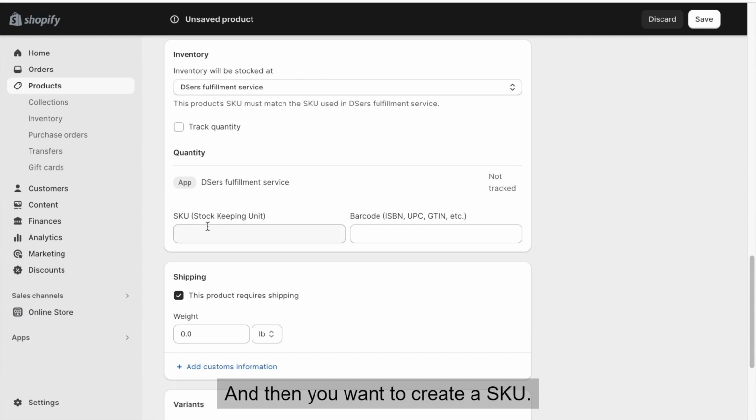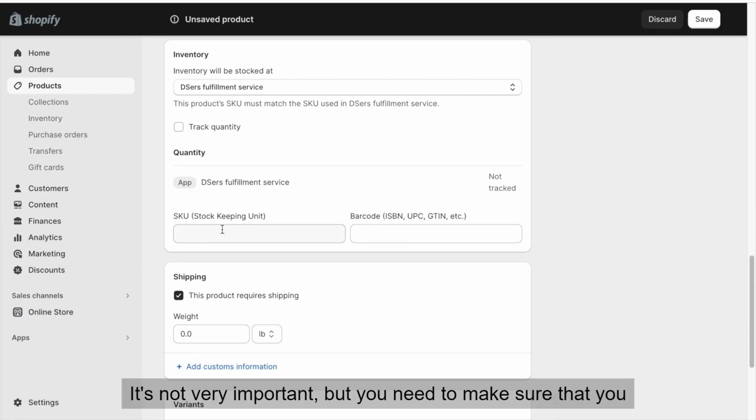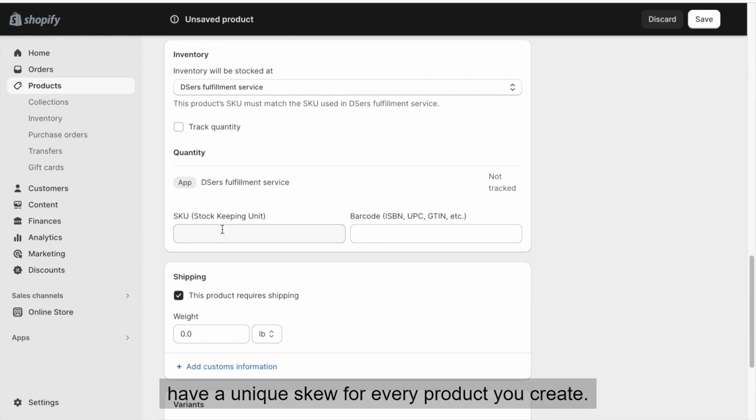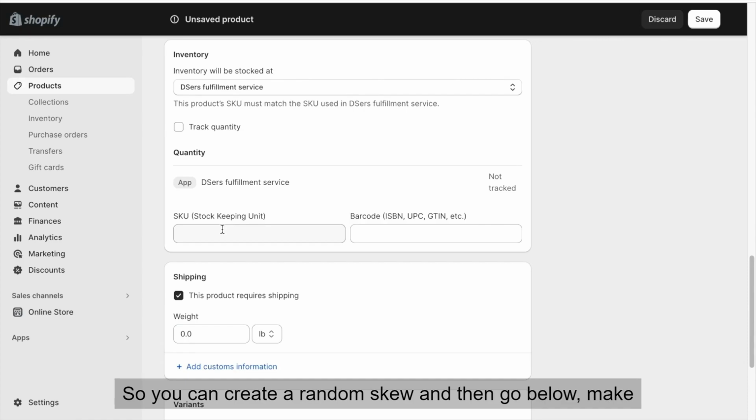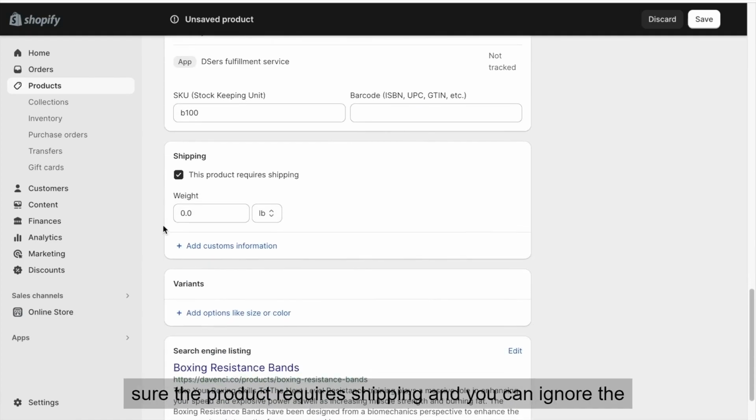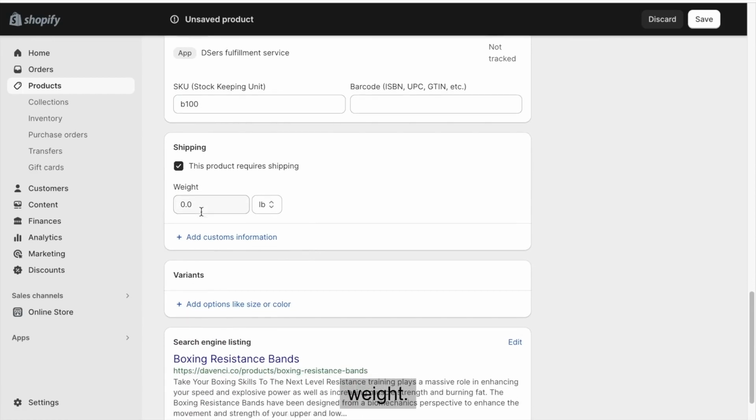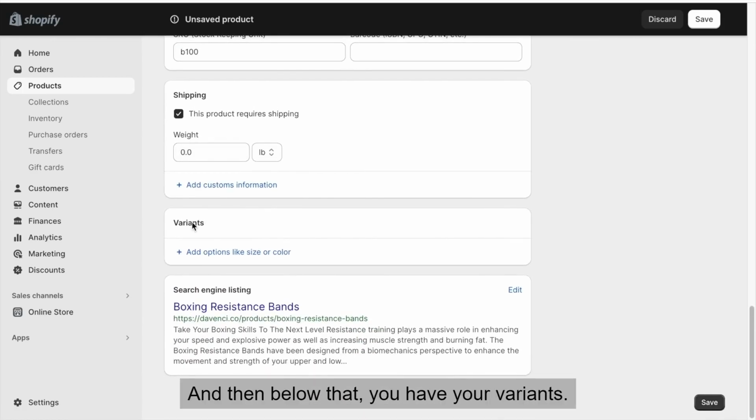And then you want to create a SKU. A SKU is a stock keeping unit. It's not very important, but you need to make sure that you have a unique SKU for every product you create. So you can create a random SKU and then go below, make sure the product requires shipping, and you can ignore the weight. And then below that, you have your variants.